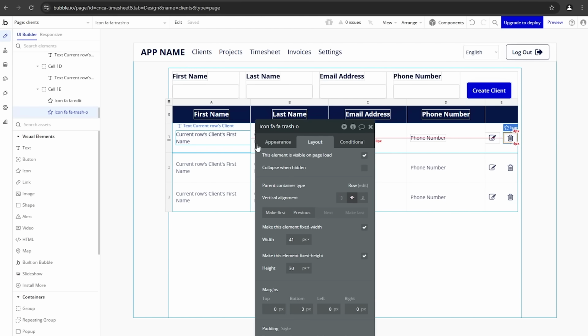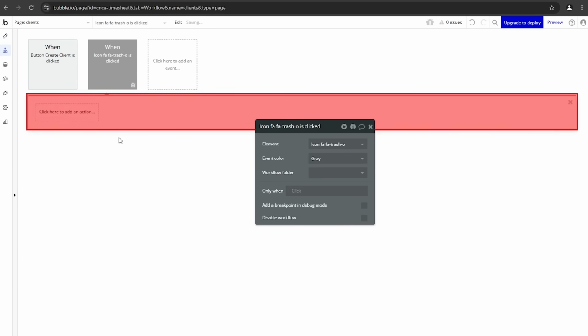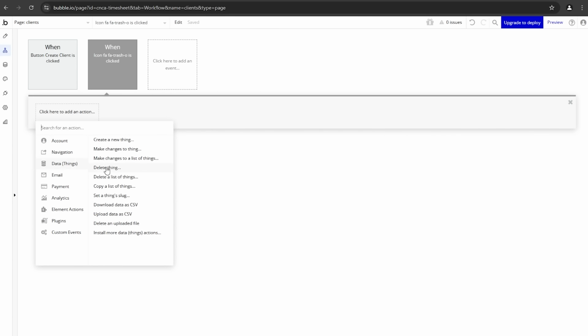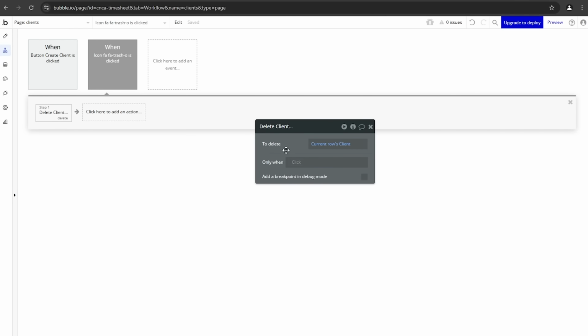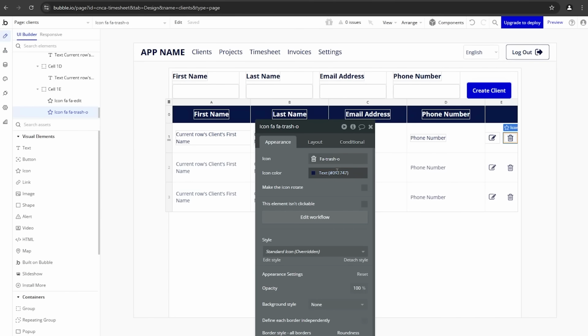The deletion will be pretty easy. When this is clicked here, this is going to create a workflow, another data action to delete a record. This is going to delete the current row's client. That's it. It's going to be gone from the database. We can develop this further to maybe offer a confirmation window first so that they don't accidentally delete. Lots of things that you can do there, but I'm just going to have it delete immediately as soon as I click on that icon.